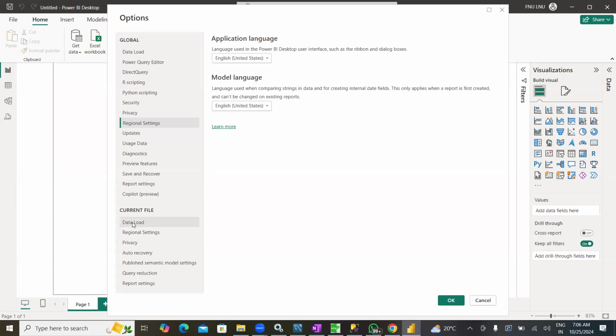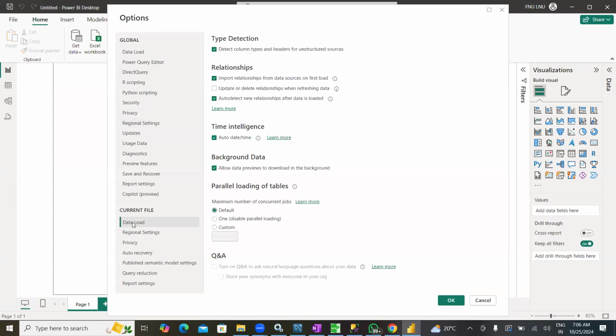Under current file, I'll check the data load. And this one, detect the column types and headers for unstructured sources, this I will unselect. Okay, so this is one thing. And then import relationships, this also I'll unselect. And yeah, so this is what I'll do.